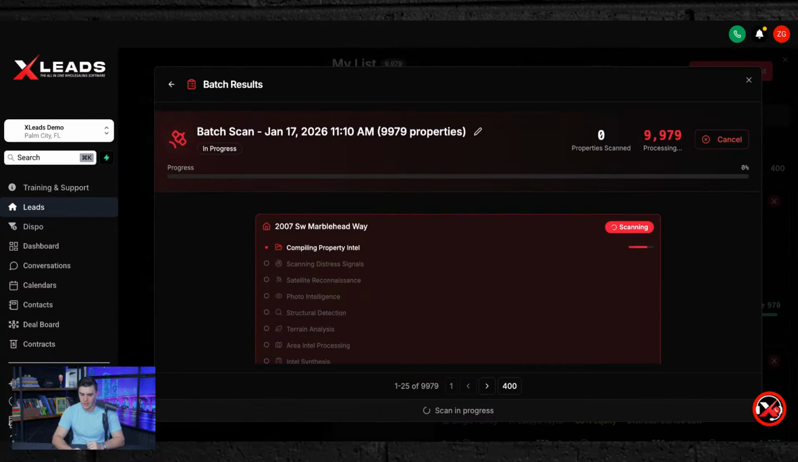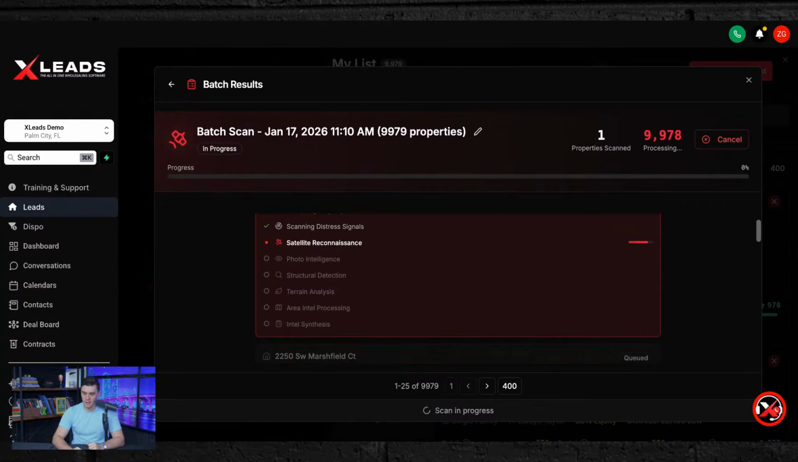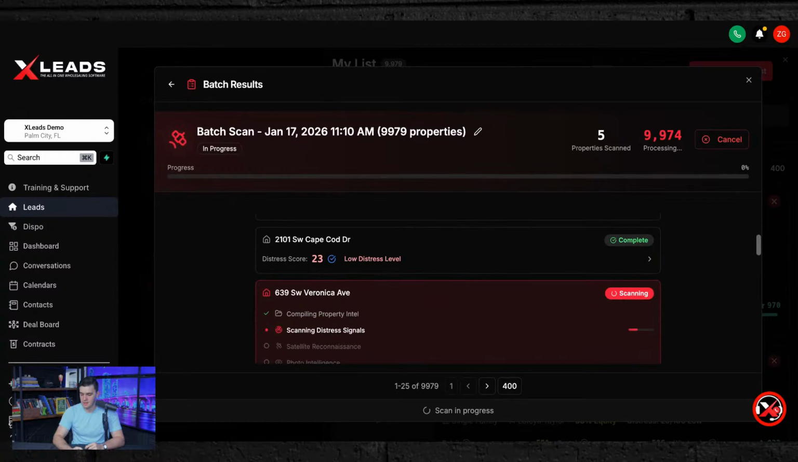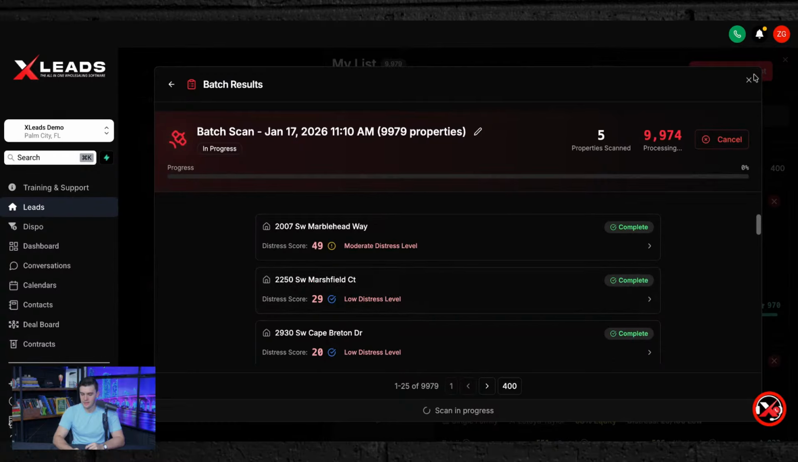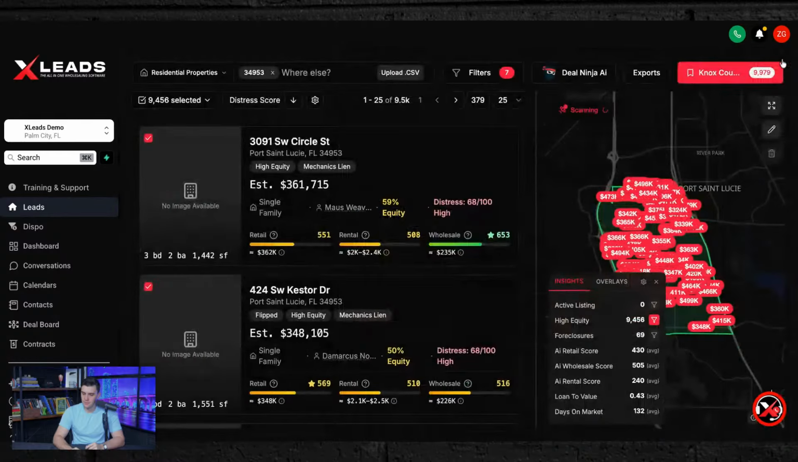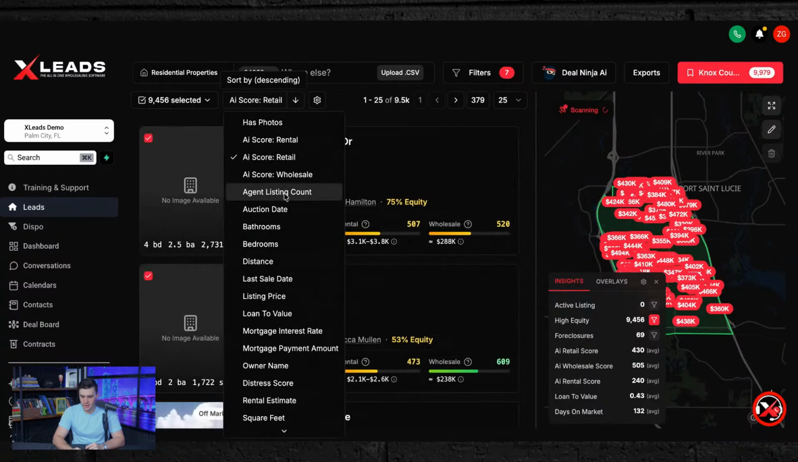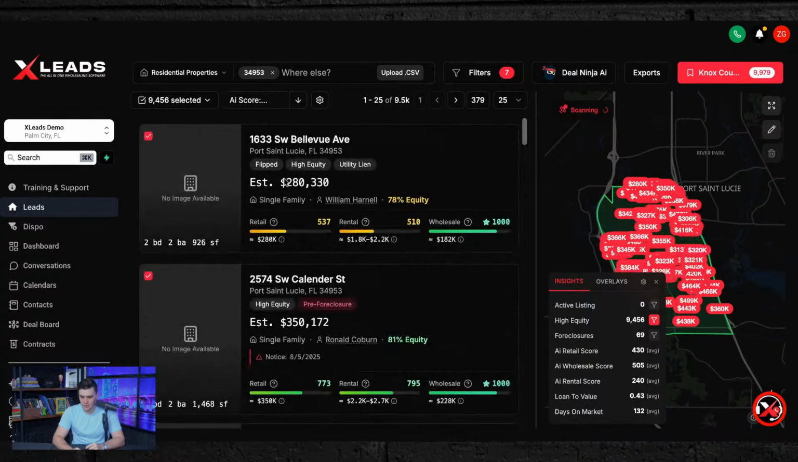There we go. So this batch scan is going to take a very long time to do. That's fine. Remember, it might have a distress score for you from the last time you scanned it, but you want to rescan these because it's now going to look at the live view. So you can get out of it. The cool part is if you go out here, wholesale score is pretty cool on this too.